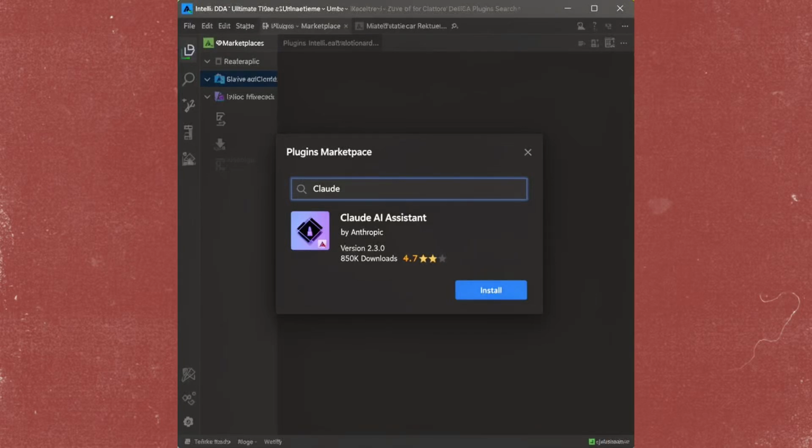Hello everyone, in this video I'm going to show you how to integrate Claude into IntelliJ IDEA. Let's start with the first step, which is to install the Claude AI plugin from the JetBrains marketplace.